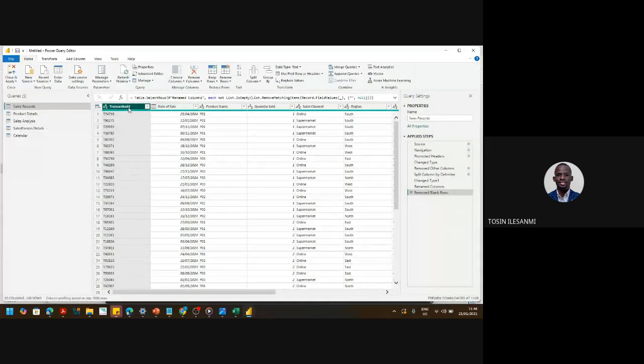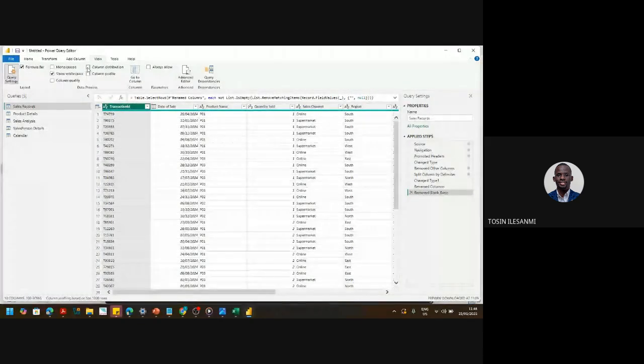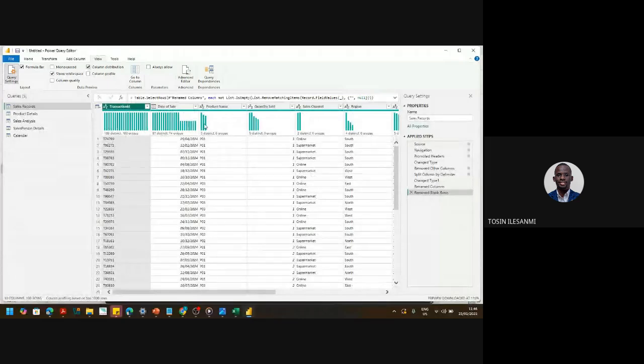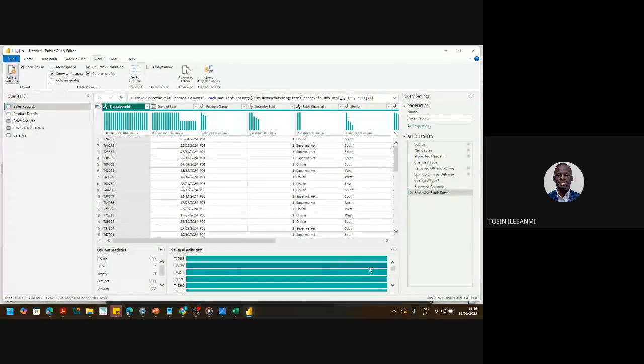So now we move ahead. We are done with our cleaning. Largely our data seems clean. Normally, if you want to check the quality of your data, you can come to view. If you click on column distribution, you can see a quick distribution of your data. If there was any error, it will show in this place as well. You can also click on column profile. It will give you a quick distribution of your data as well.